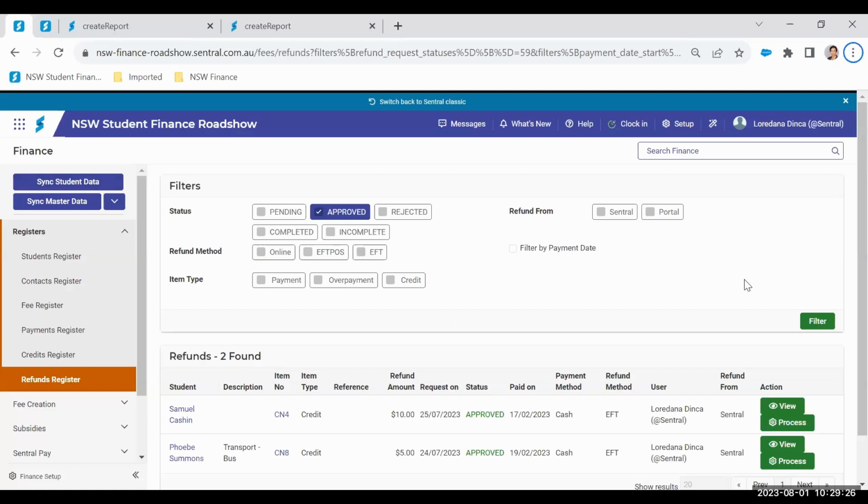But if they rock up in the front office and they say, well, I would like a printed copy, please, all you have to do is look for the contact. So I will look here for, let's say, Mrs. Bunting.